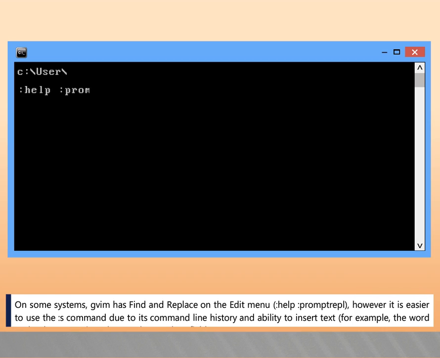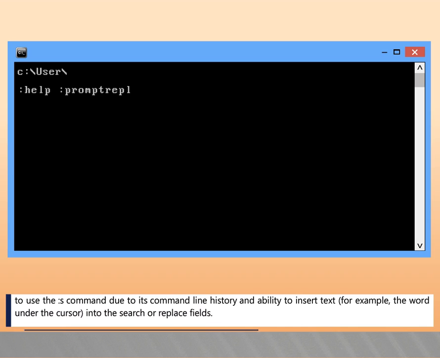On some systems, GVim has find and replace on the edit menu, that is help, prompt, REPL. However, it is easier to use the s command due to its command line history and ability to insert text, for example, the word under the cursor, into the search or replace fields.